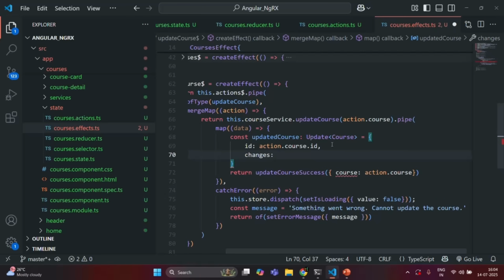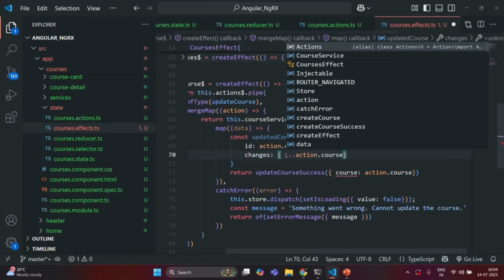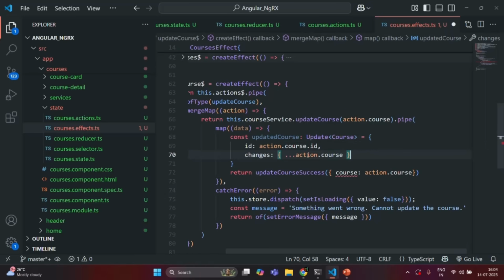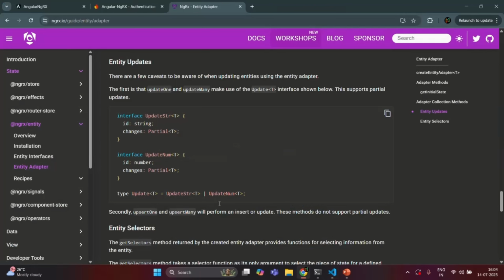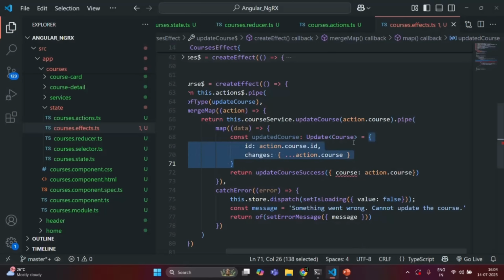For this changes property, we are going to assign an object. In that object, we will use action.course, and on this, I'm going to use the spread operator like this. Basically, it is going to extract all the properties from the course object, and those properties will now become properties of this object which we are assigning to this changes property. So this structure is similar to what is expected while updating a course. For Update of type T, we need to create it like this. Here, T is replaced with Course.